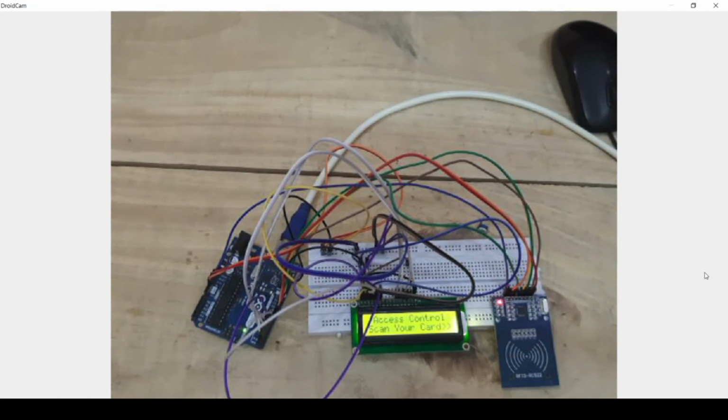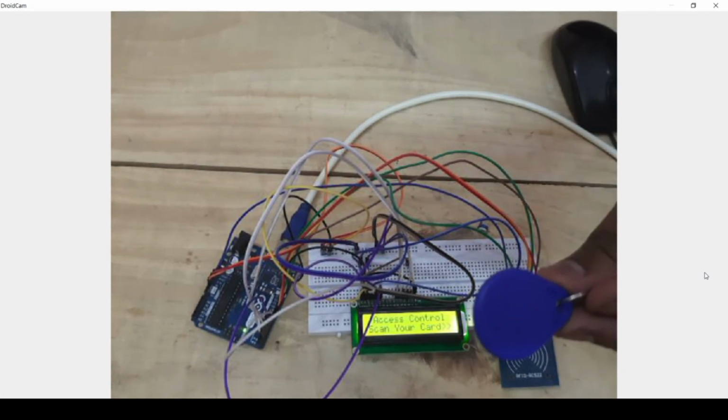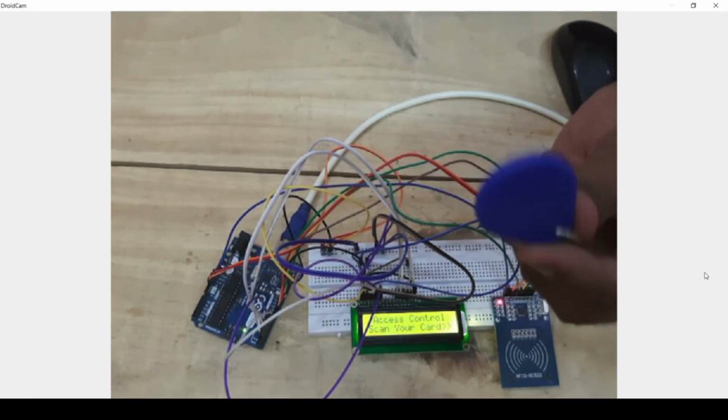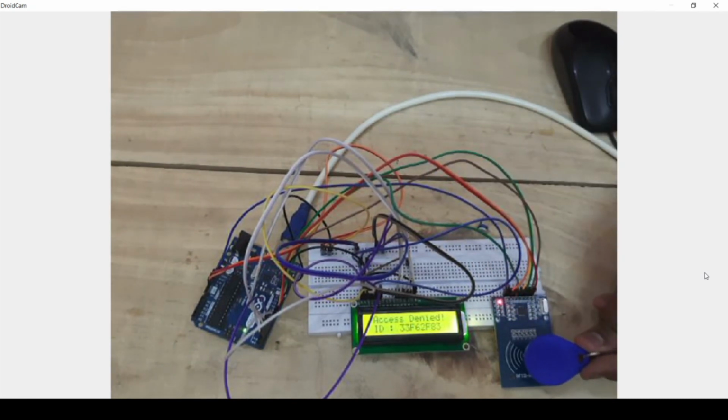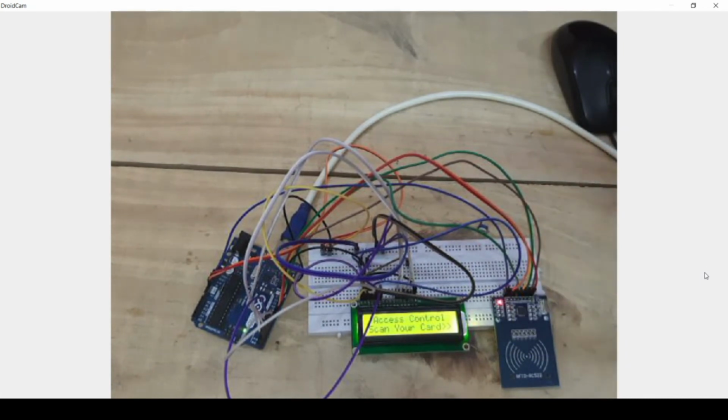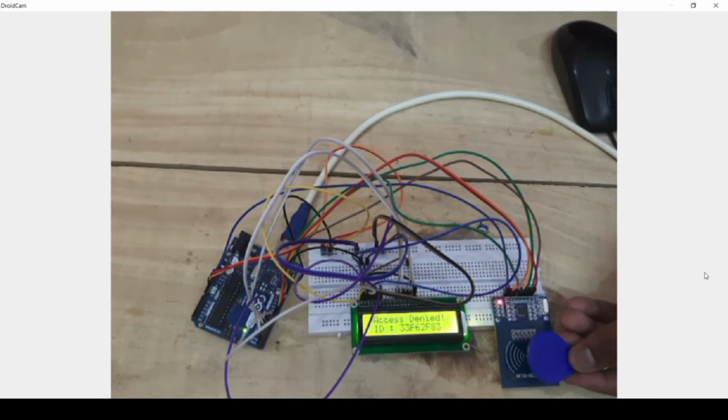Okay, so now I will place one tag upon that. You can see here, this is my tag. I am placing this tag near my module, and you can see that access has been denied. Why? It is showing a message on the display here. When I bring this tag near my module, access has been denied. And why has it been denied? The ID of this particular tag has been shown in the display. You can see that also. Access has been denied because my tag's ID is 33F62F83.